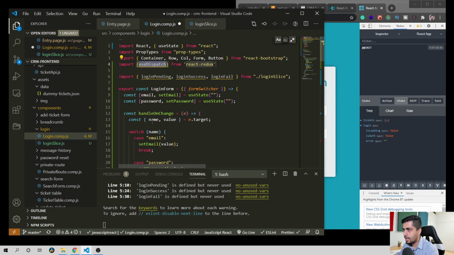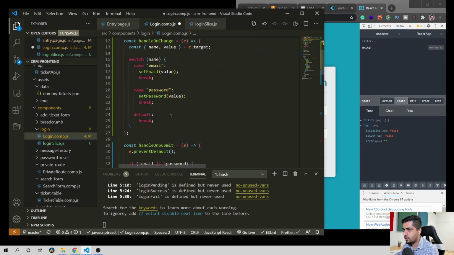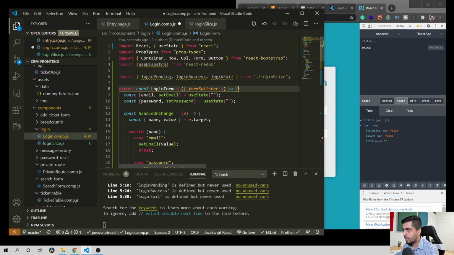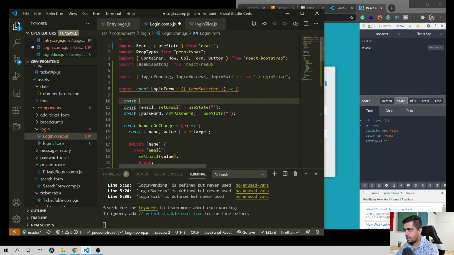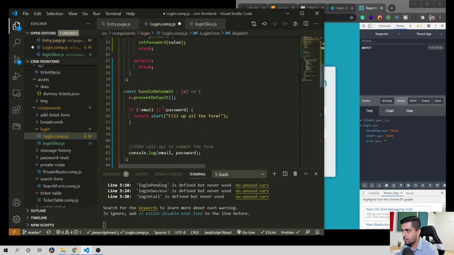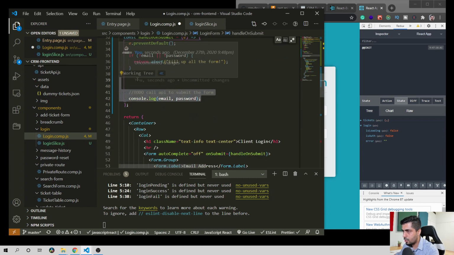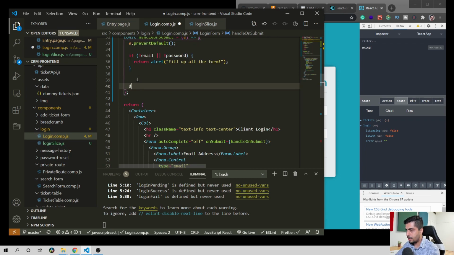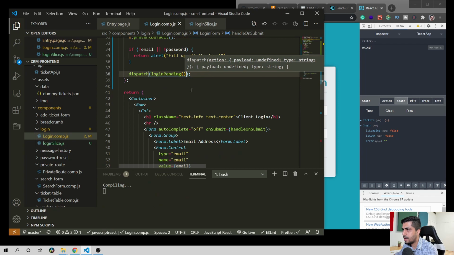And to use that, we have to go just below the function declaration somewhere, and let's define const dispatch equals useDispatch, to use dispatch as a function. And now we can dispatch our login pending using this dispatch function here. Okay, I'm gonna remove this code here. Say dispatch the login pending. We don't have any parameter, we just save like that.